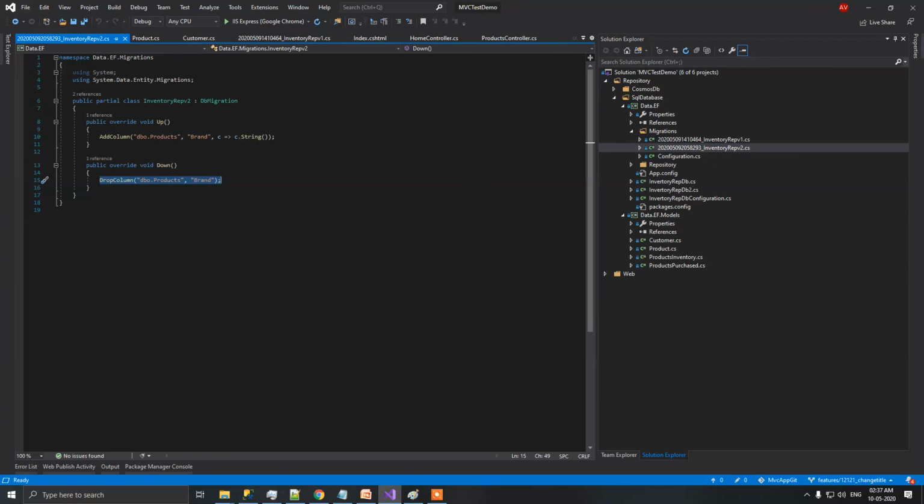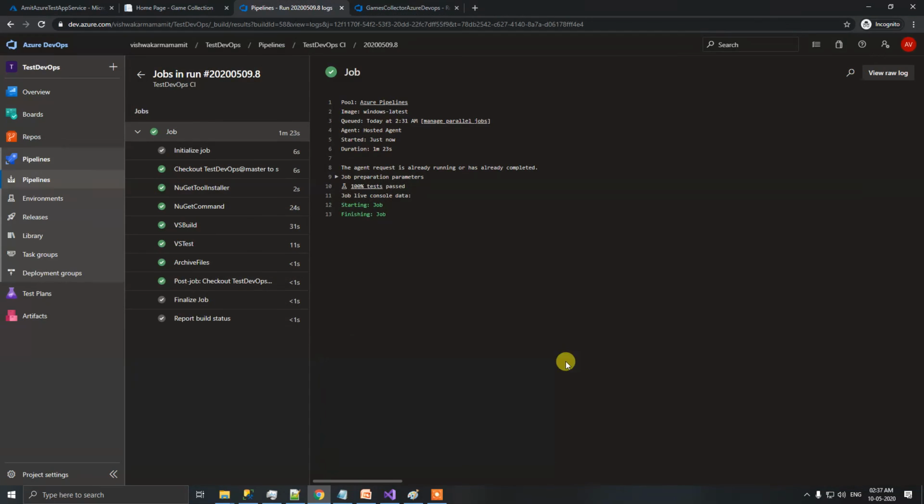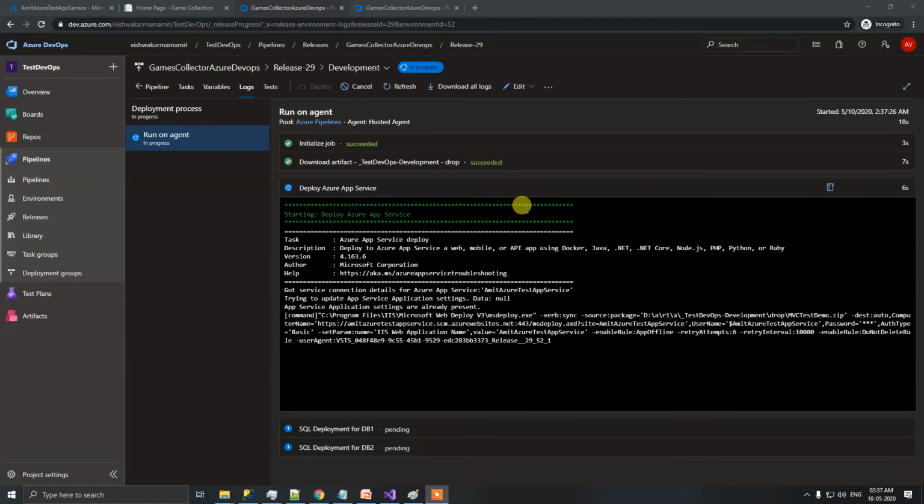So we'll just wait for this to complete. As you can see, the pipeline got a green success, and it started the deployment. Right now it's deploying the app service. These are the SQL instances where the scripts are going to get deployed.